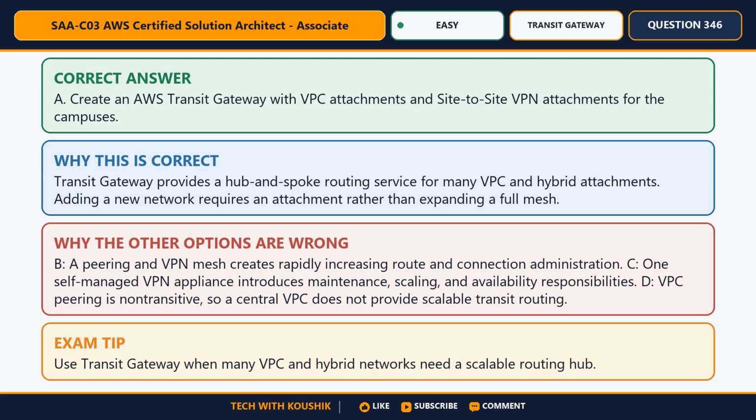Why are the other options not correct? B. A peering and VPN mesh creates rapidly increasing route and connection administration. C. One self-managed VPN appliance introduces maintenance, scaling, and availability responsibilities. D. VPC peering is non-transitive, so a central VPC does not provide scalable transit routing. Exam tip: use transit gateway when many VPC and hybrid networks need a scalable routing hub.